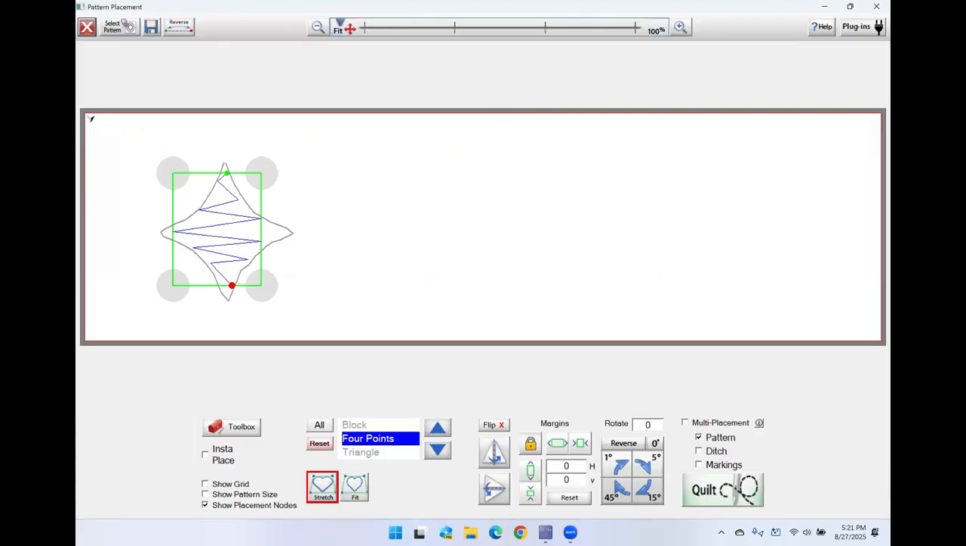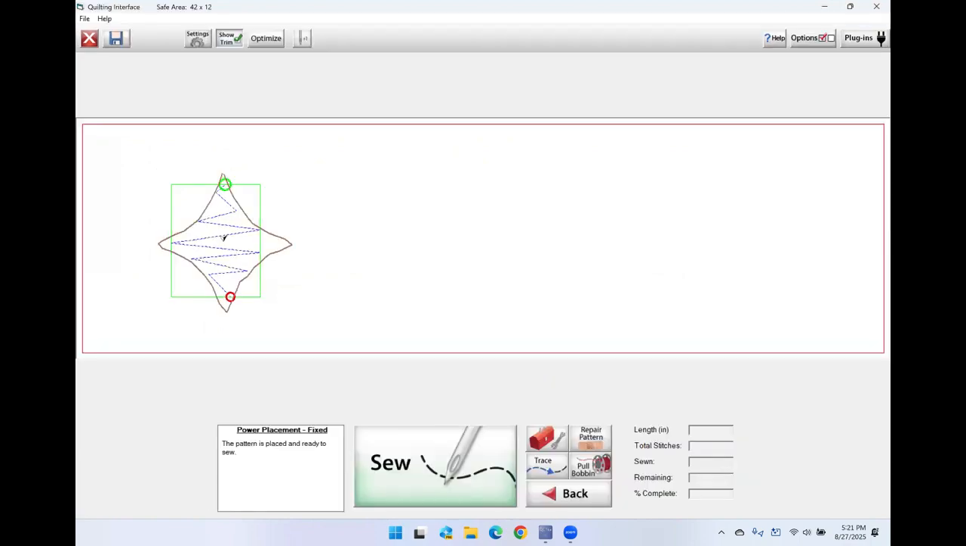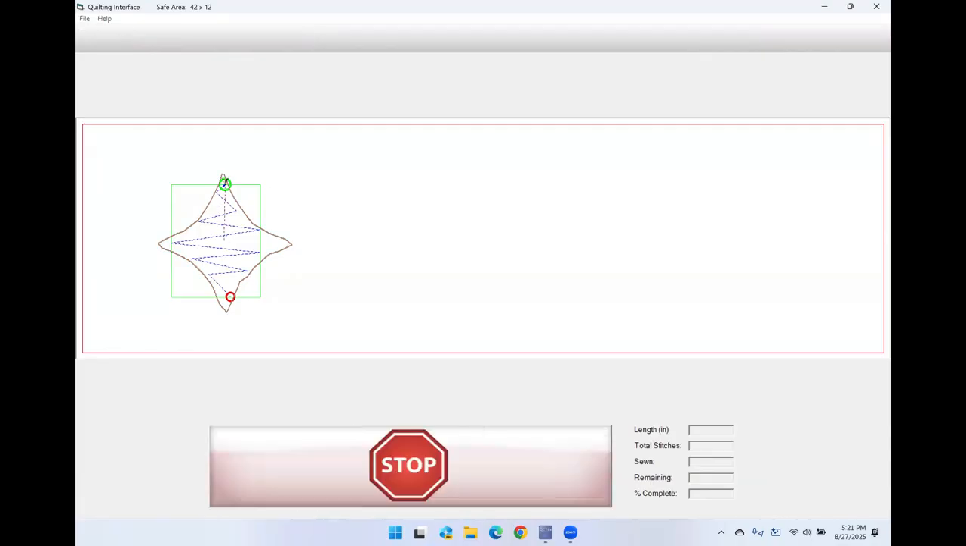Now I'm going to quilt this out. I don't want to place it because my marking tool is my placing. So I'm going to go ahead and hit quilt and it's going to warn me that I hadn't placed it, but with this process you don't. So I'm going to say no. Yes, I want to proceed. And then there's my pattern and I can sew that out just like that.